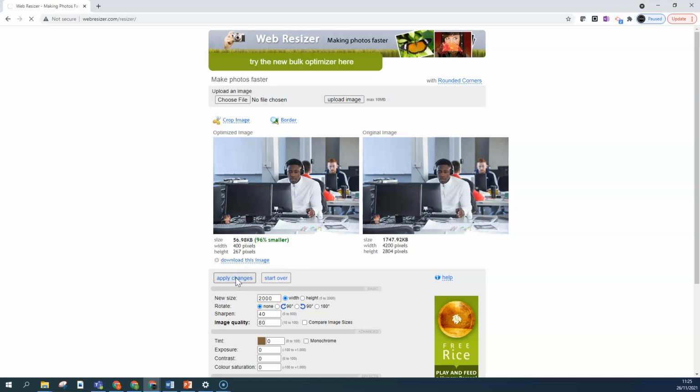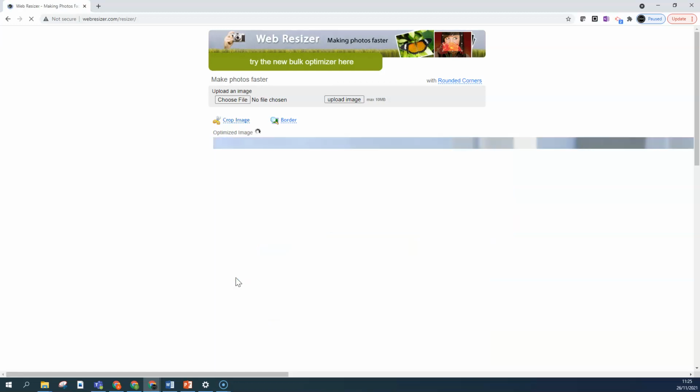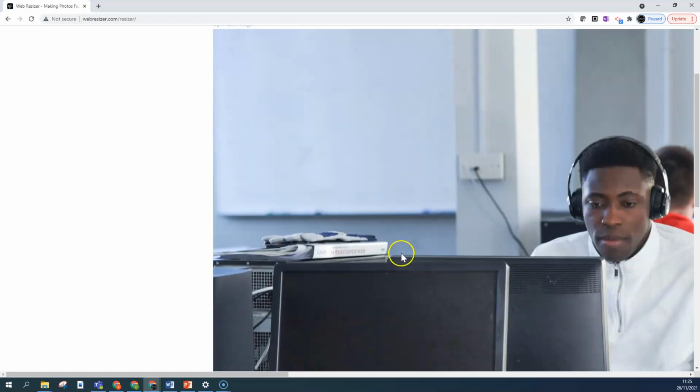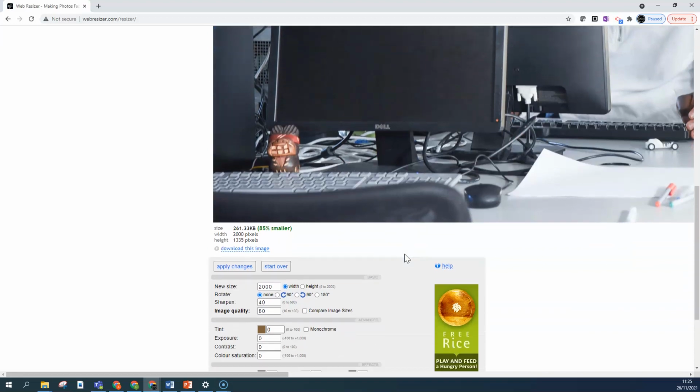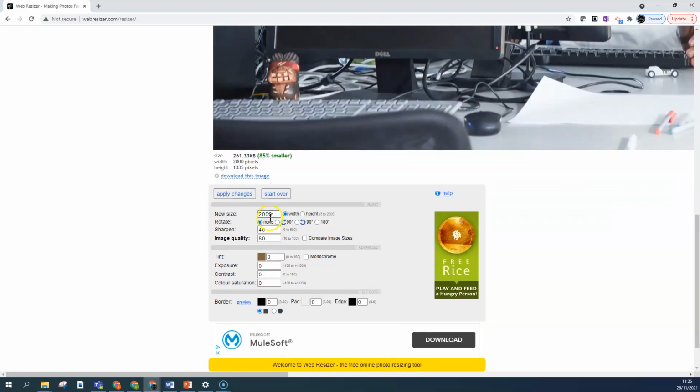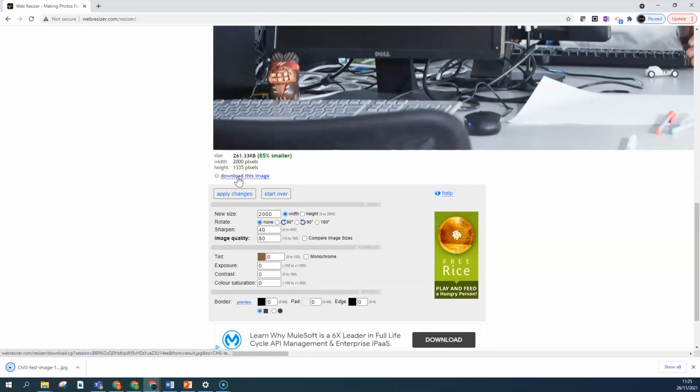Again, it'll take a few seconds to regenerate. What you see here is the image resized at 2,000 pixels wide. I'm just going to download that image, and that goes to my download folder. So let's have a look at that now.